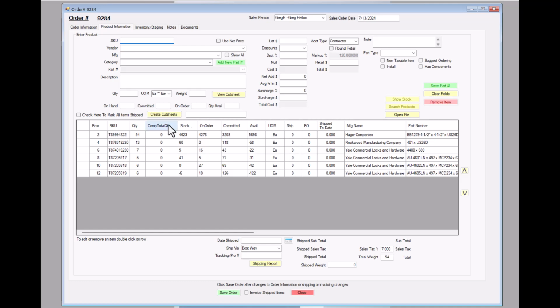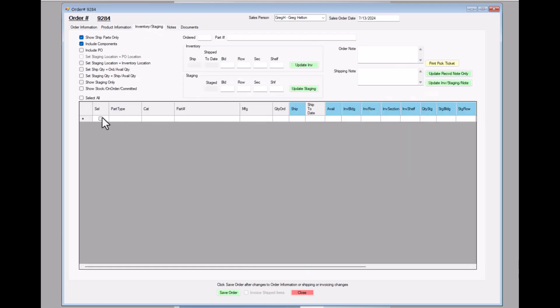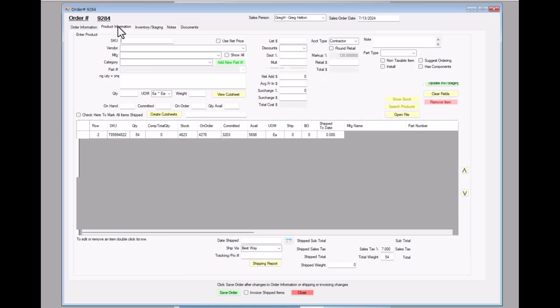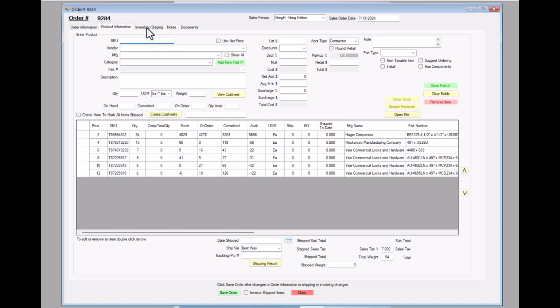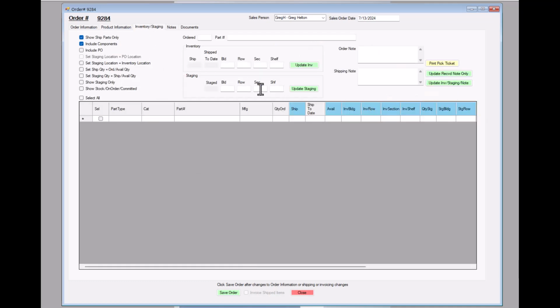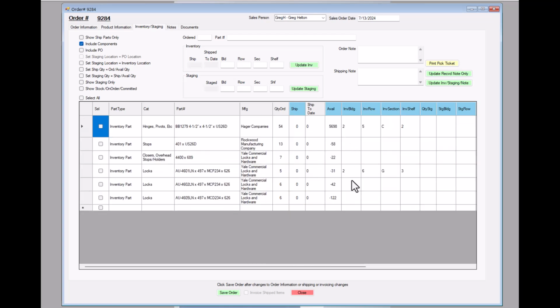I could have manually done that too, but we're going to do everything under inventory and staging, including the quantity shipped. So I'm going to come under here. And when I do, you notice there are no products. That's because this first box is checked. It's typically checked because you can come under here, set the ship quantities, save it, and then go to inventory and staging. Just another way of doing it. Now, since I didn't do anything under product information, I'm going to uncheck this box. Now you can see it pulled in everything, whether it has a ship quantity or not.